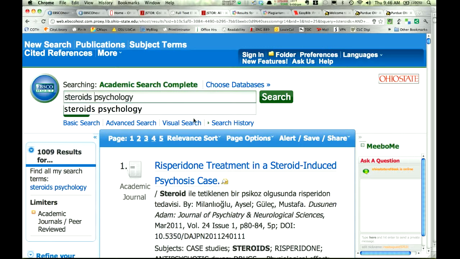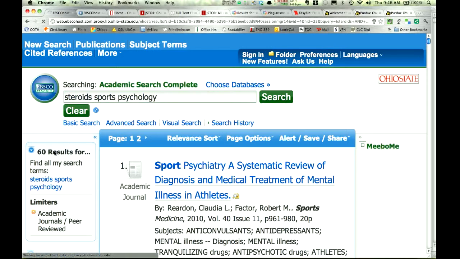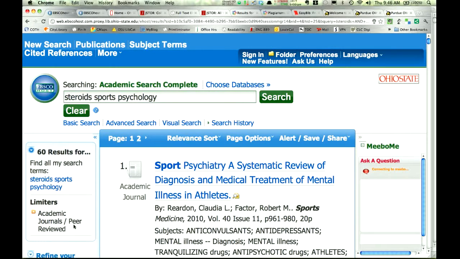steroids, psychology, sports, right? That's not as specific as baseball, but it's also smaller than just steroids and psychology. So let's see how I do when I hit this middle ground. Look at that, 60 results, all from academic peer-reviewed journals. So now I have a good working total.